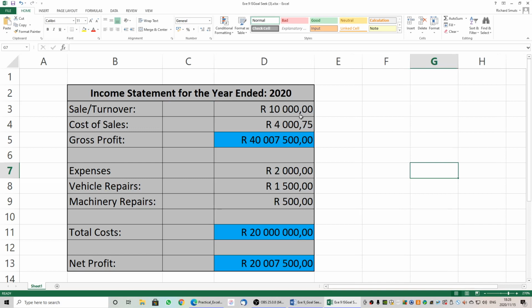Now students, the first thing you need to do is have a look at your formulas. How can a sales turnover of 10,000 Rand give you 40 million? That doesn't make sense. So let's run through the worksheet as to what it should be. If I click in the various cells, there are formulas there. It's D3 times D4. Your sales turnover is not multiplied by the cost of sales. That's not correct. And then we have all of our expenses, vehicle repairs and machinery repairs, which come to 20,000.